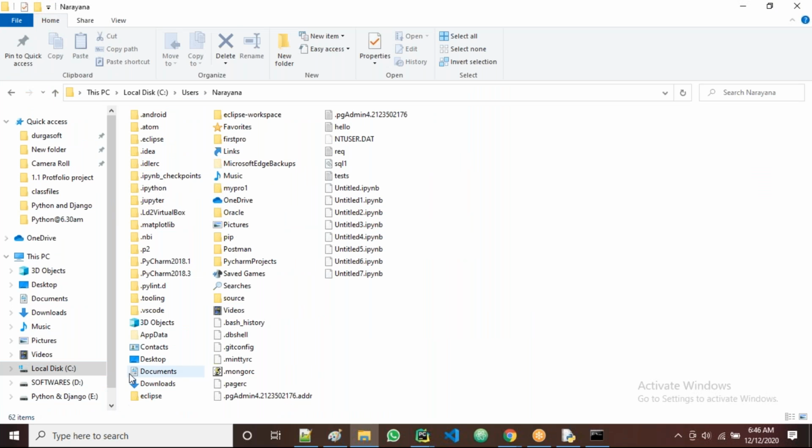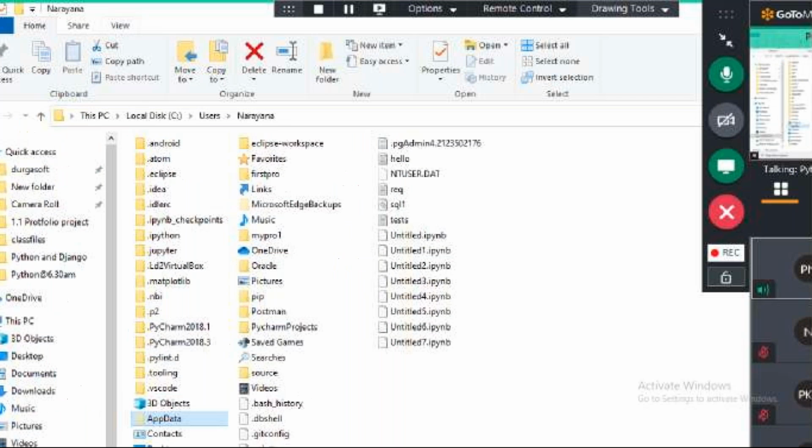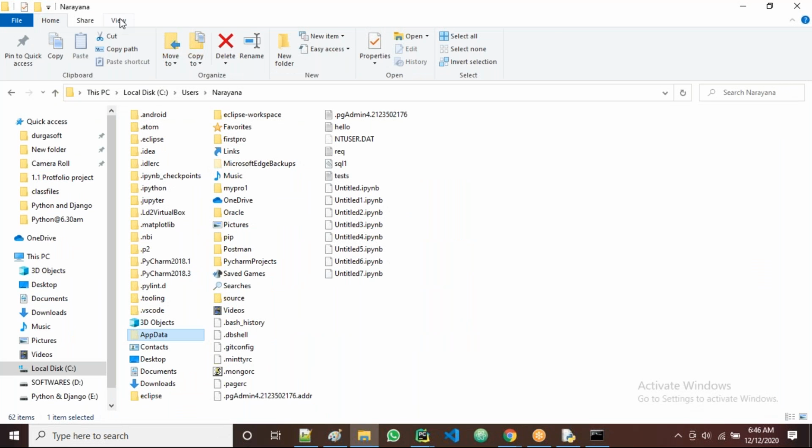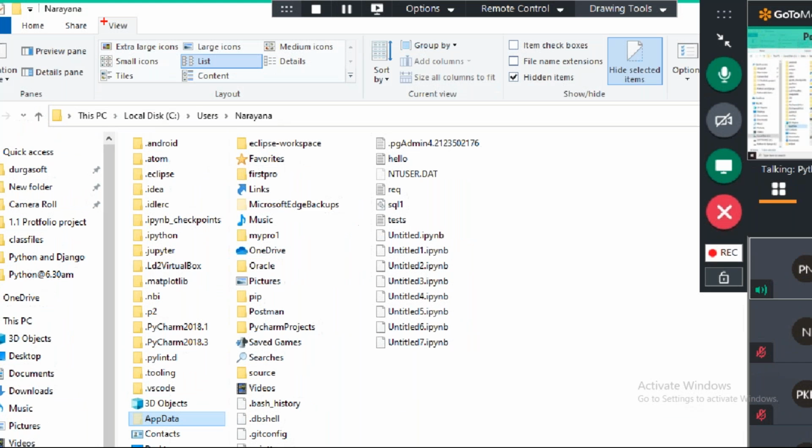Now by default, this is not visible. Just go to the top, and you can see a View tab. Click on the View tab. Then you can see the Hidden items checkbox. That is selected now, but by default it is not selected. If I uncheck this one, then AppData will automatically disappear from here, guys.